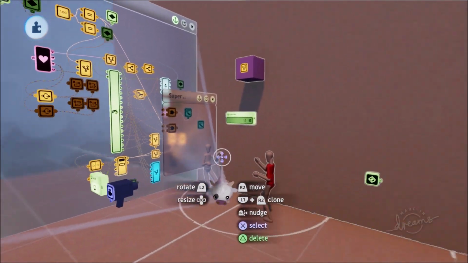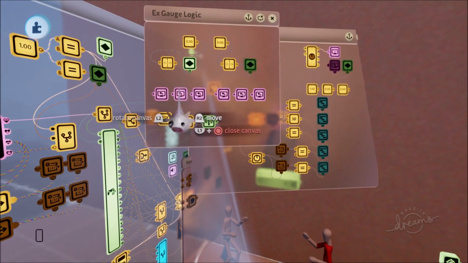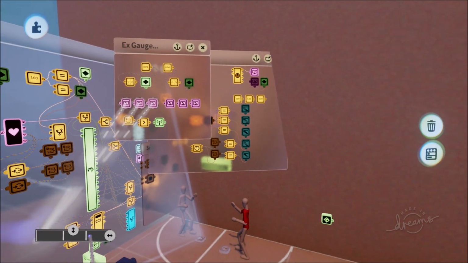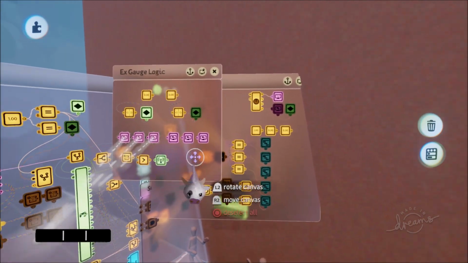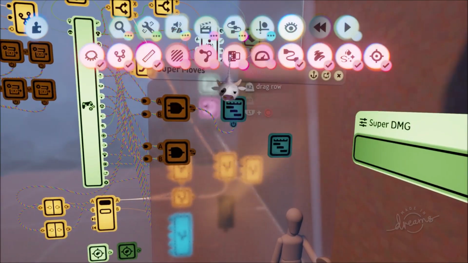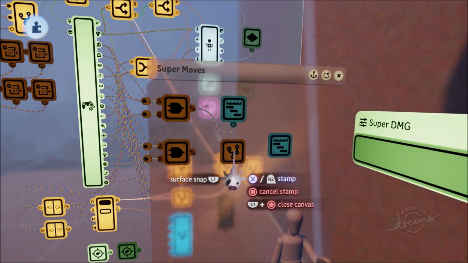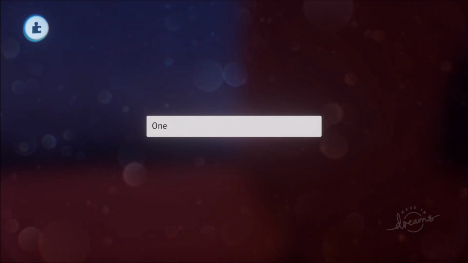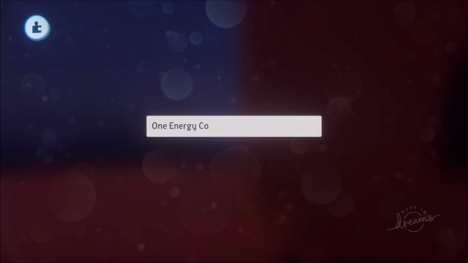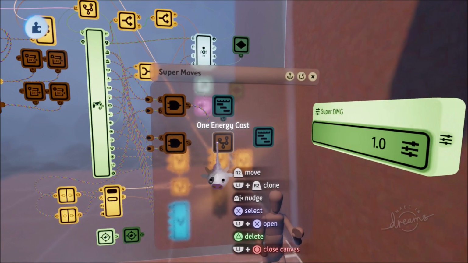So if we remember what a game looks like, we've got our energy logic, which we added into our last game. If we look over here, we have sort of like an energy bar that fills up as we gain more energy or as we gain our X gauge. So what we're going to do is put down a nice little microchip, and we're going to call this 1 energy cost. You can also call this 1x cost, whatever you really prefer.